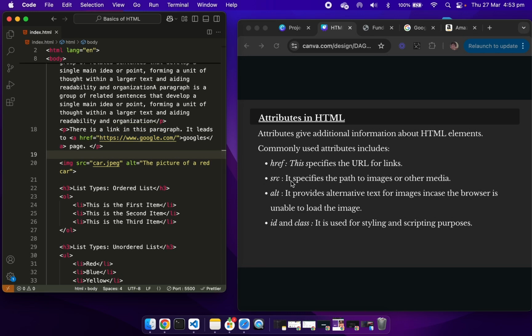Also, you have the source attribute. Like I also said, we've used it here with the image tag. It specifies the path to images or other media. It is also used for other media types like videos and audios. It's just telling you this is the path to this particular image or audio file I'm trying to load, and that's it. You have the alt attribute as well.